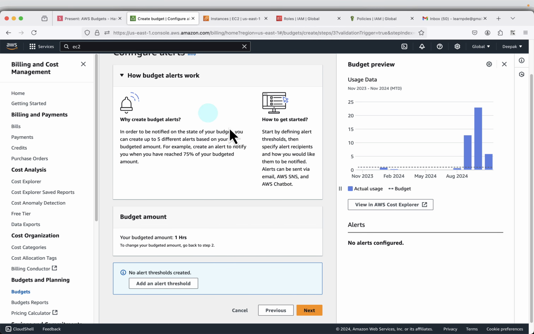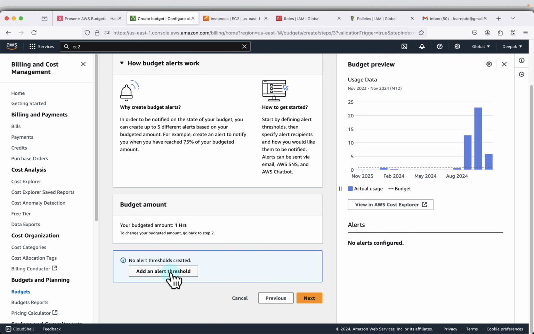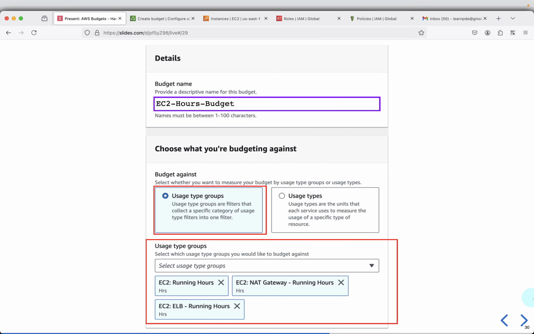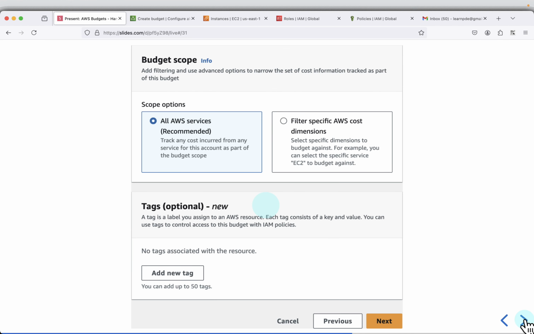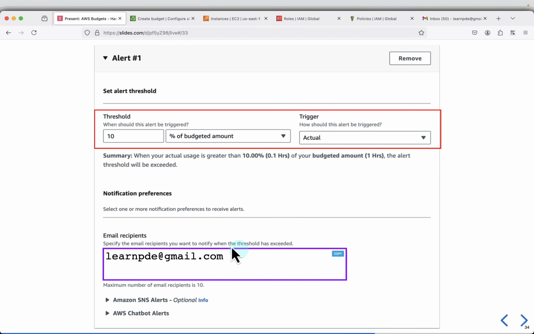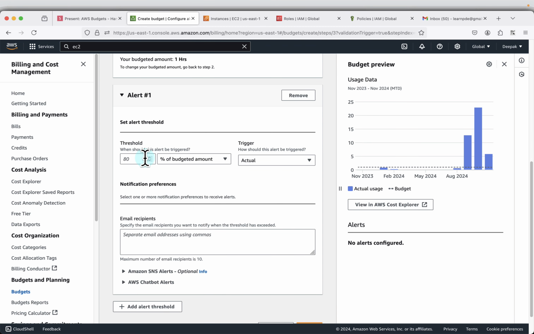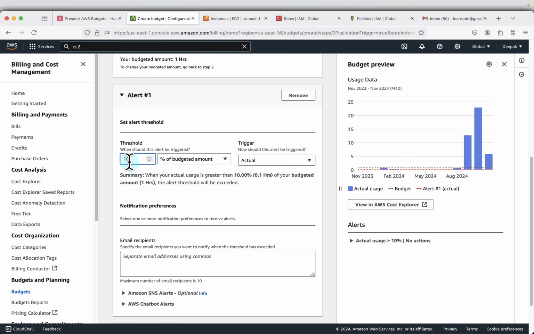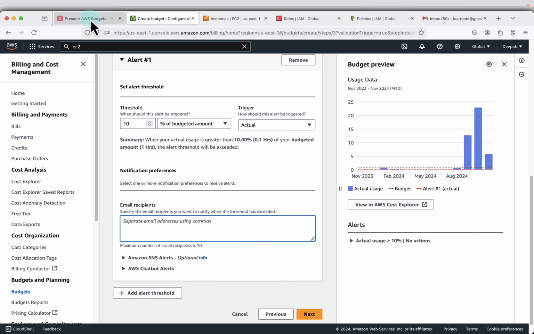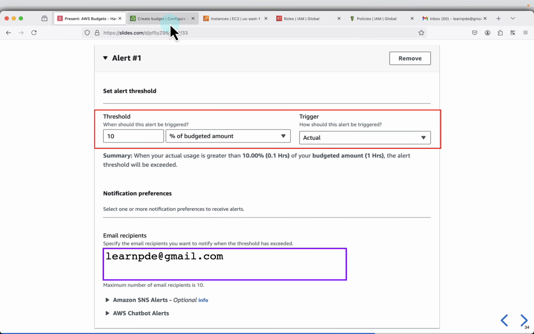Click on next. Now in this case I will add an alert threshold. So this threshold will be tracking that I want 10% of my budgeted amount to trigger a notification. So I'll say add an alert threshold. So this is the first alert. Because I want it to trigger immediately, I want 10%, which will be 1 hour, it will be like within 6 minutes. So I say actual and provide recipients. So I'll copy the recipients.